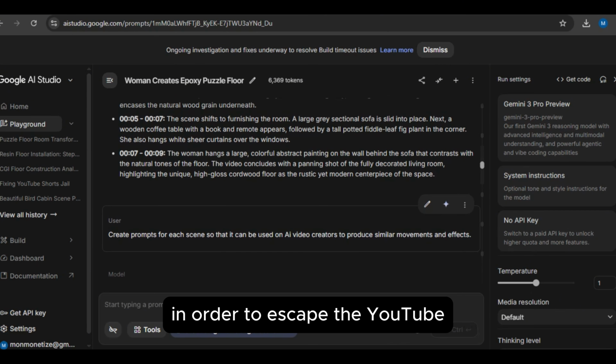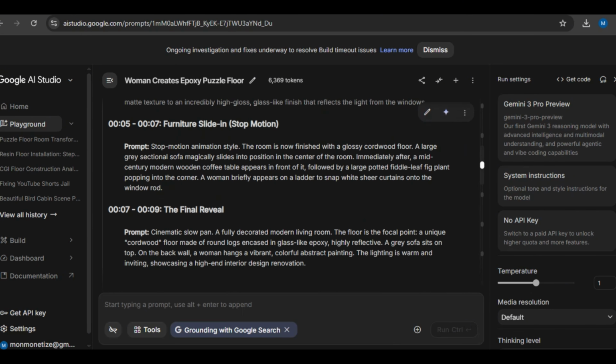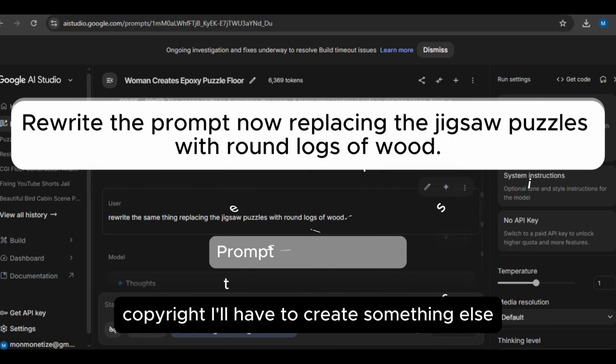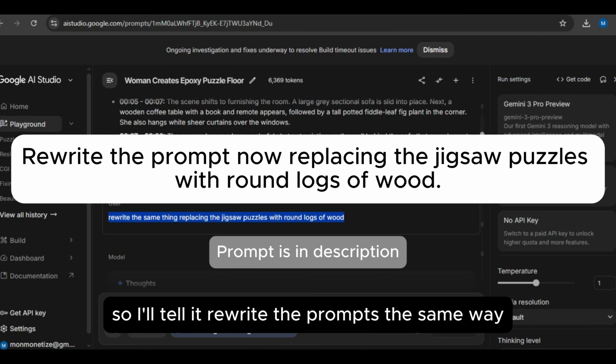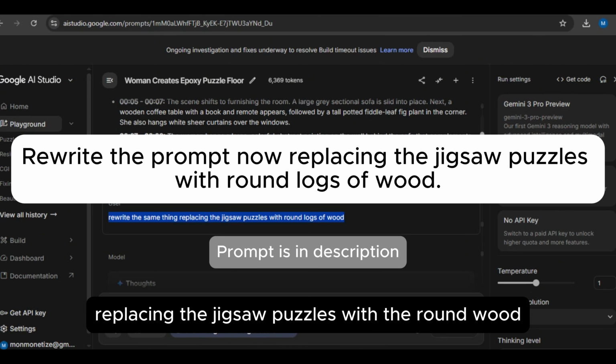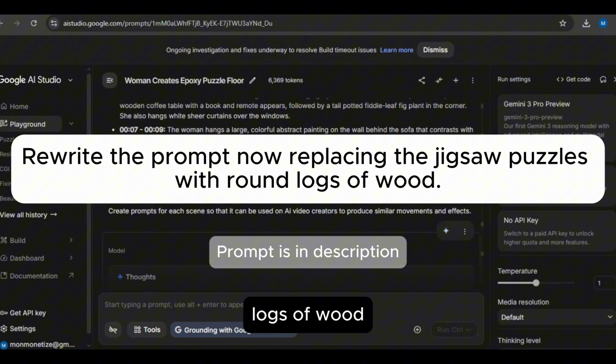In order to escape the YouTube copyright, I'll have to create something else. So I'll tell it, rewrite the prompt the same way, replacing the jigsaw puzzles with round logs of wood.